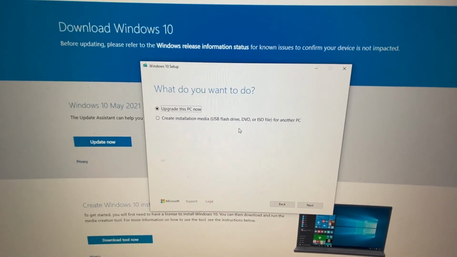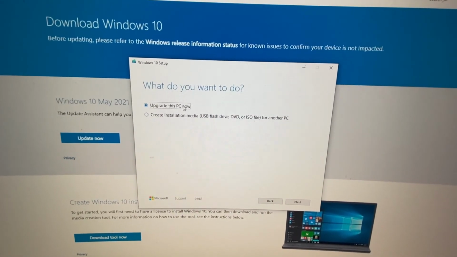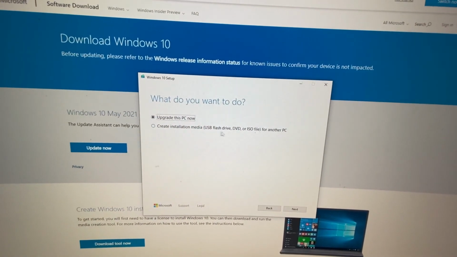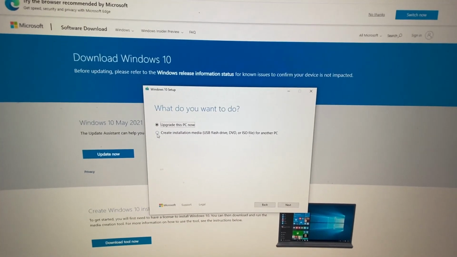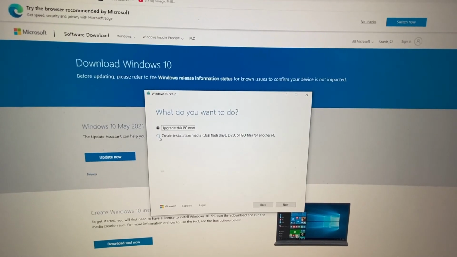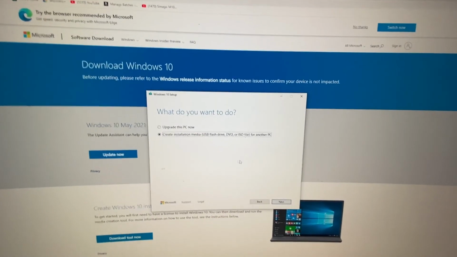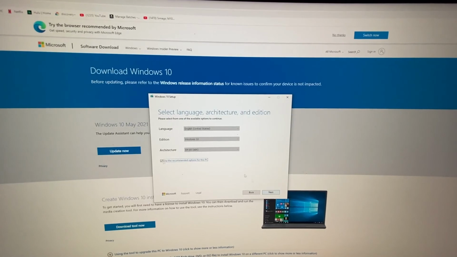Alright, then you're going to come to this page. It's going to ask you what you want to do: upgrade the current PC, or create installation media, a USB flash drive for another PC. If you're making this for a new build or you're fixing your current build, you're going to create an installation media flash drive. Hit next.